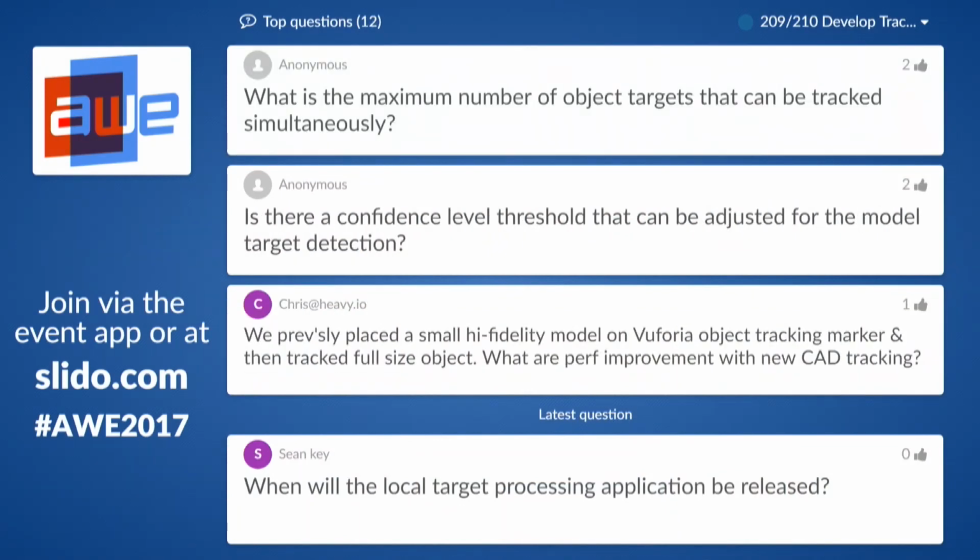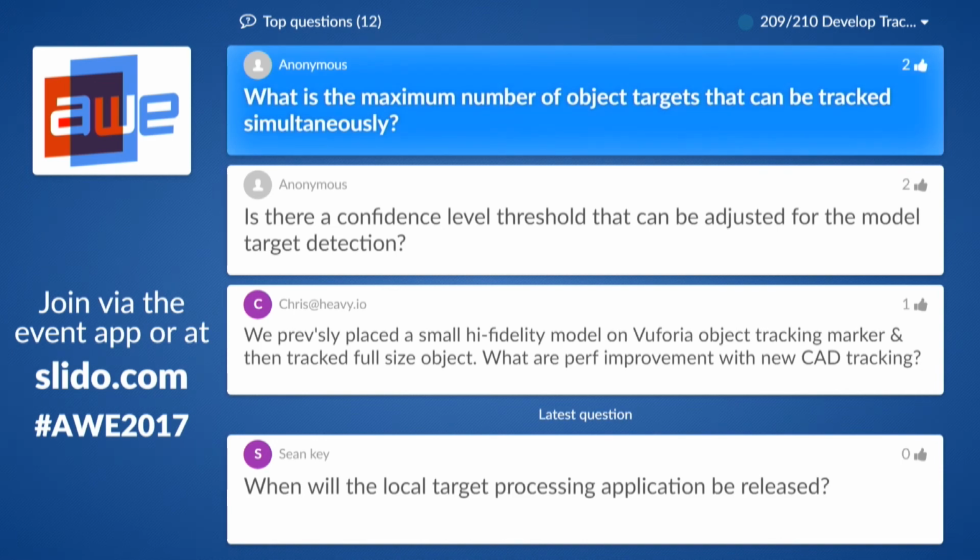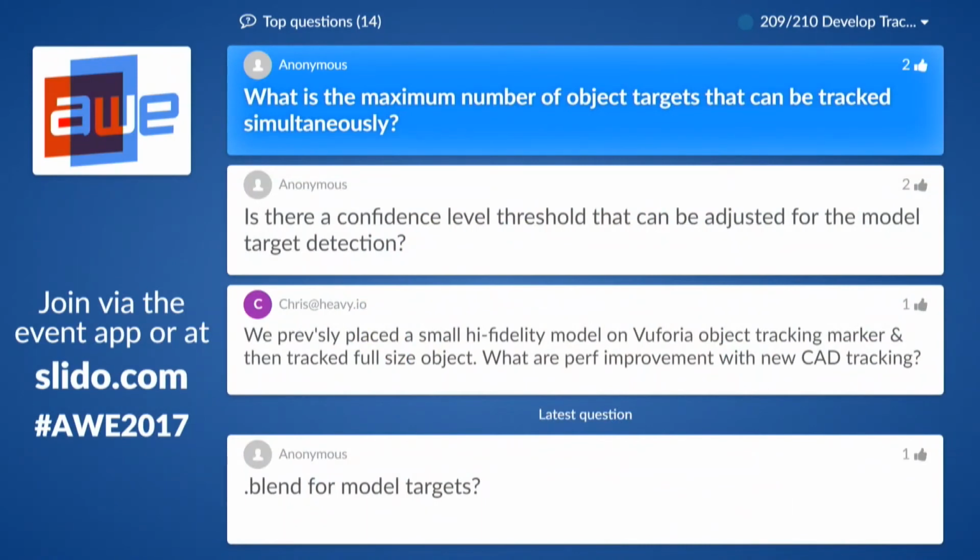What's the maximum number of object targets that can be tracked simultaneously? By object targets, I'm assuming model targets or anonymous, I don't know. We can track lots of objects, and it's going to be partially dependent on the device you're running on, just because of the CV. We might also have some licensing restrictions, but I'd have to double check on that. As far as model targets, I'm not sure about that either. This was just announced, so some of these details I'm still a little fresh on. But come talk, and we'll see if we can get you an answer.